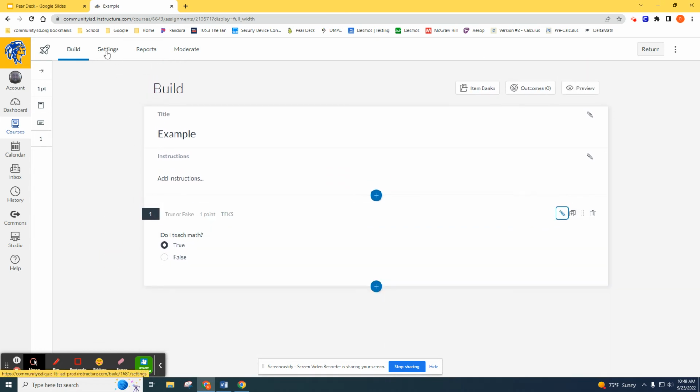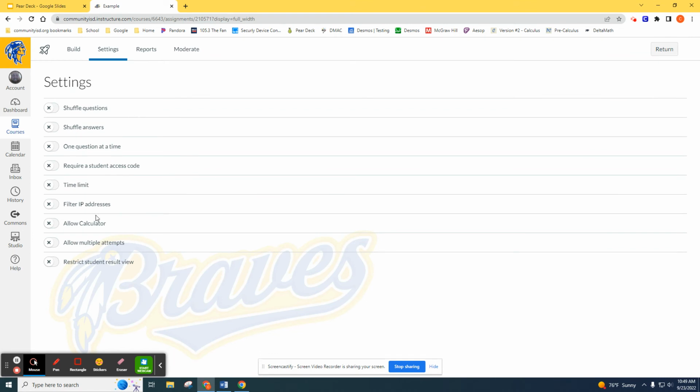After you're done, I always go to the settings page. There are a bunch of different settings you can have right here. You can shuffle the questions. You can shuffle the answers.